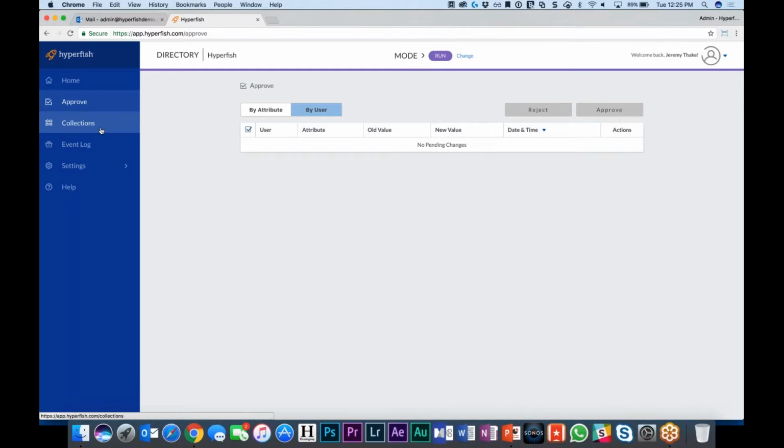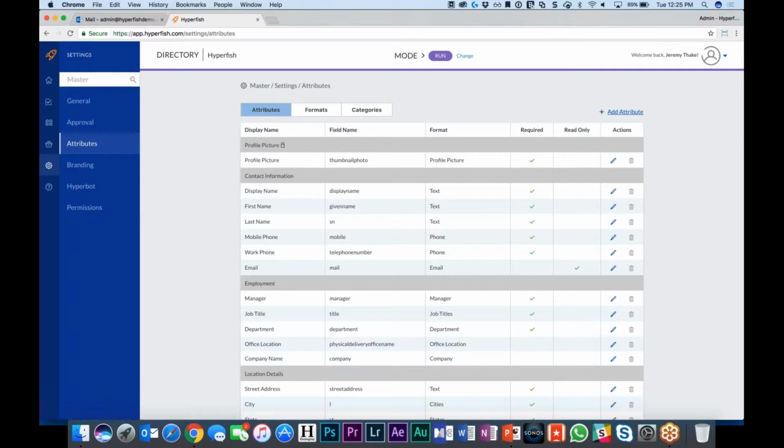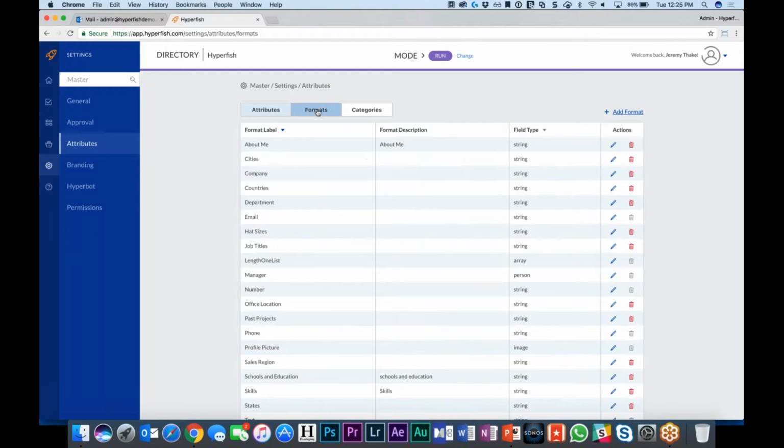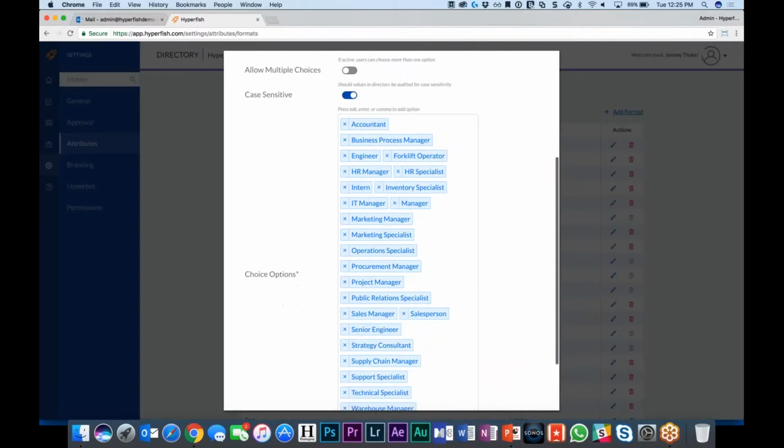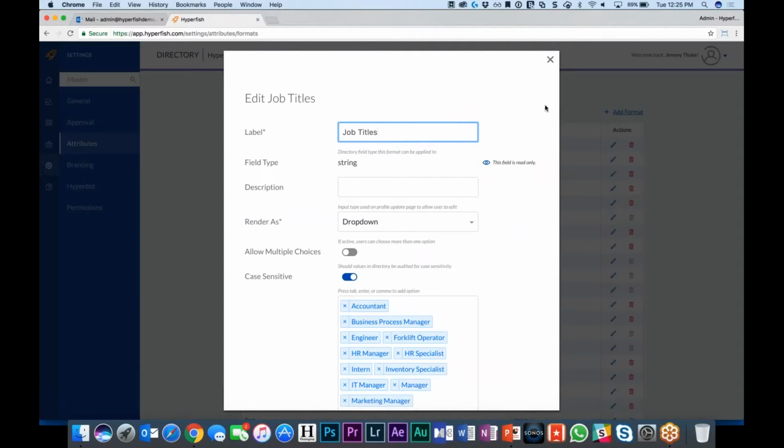Now under the covers, the way this works is in our settings screen, we have the ability to configure attributes. You can see here we have the manager, job title, and department fields as required fields. In my formatting here, I have the ability to provide all the job titles that I require for that organization. And we have some customers using this where, depending on the type of user they are, what collection they fall into, they can have different job titles listed.